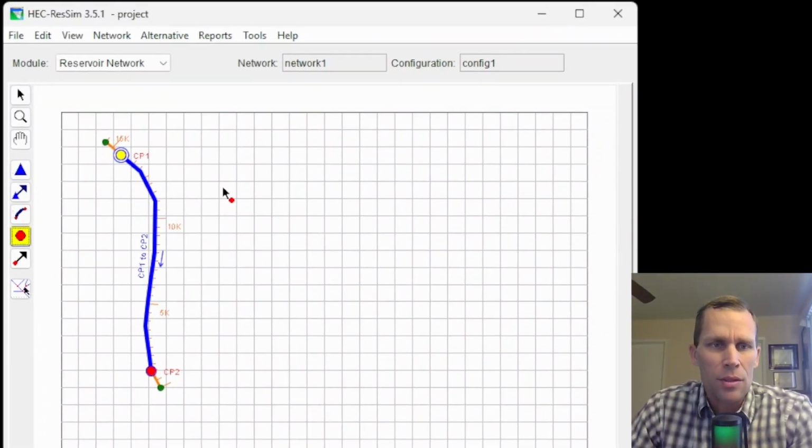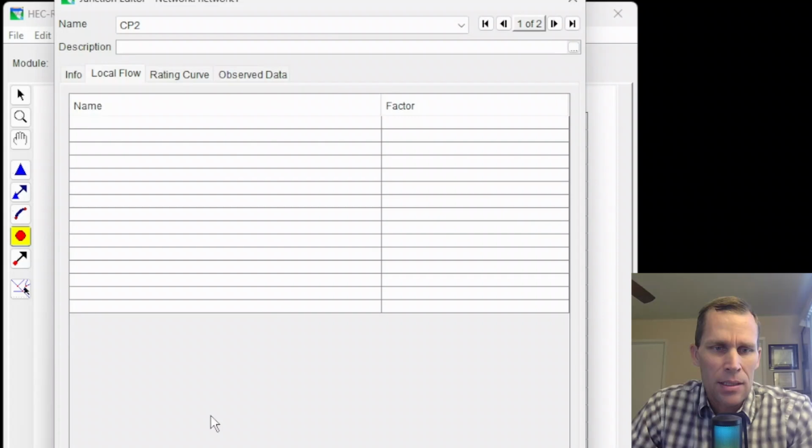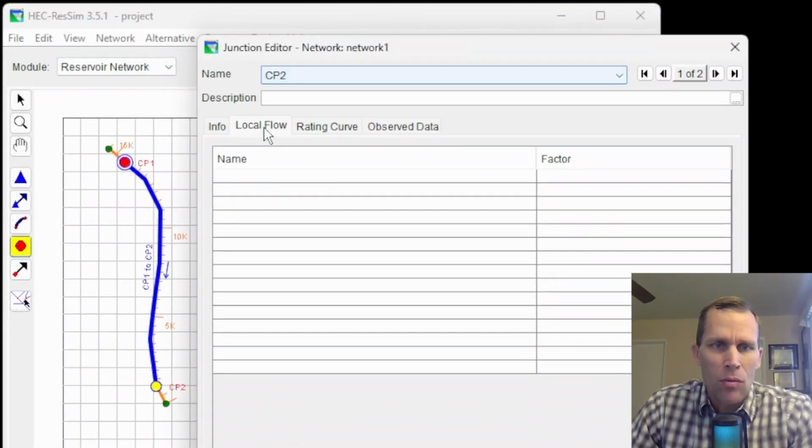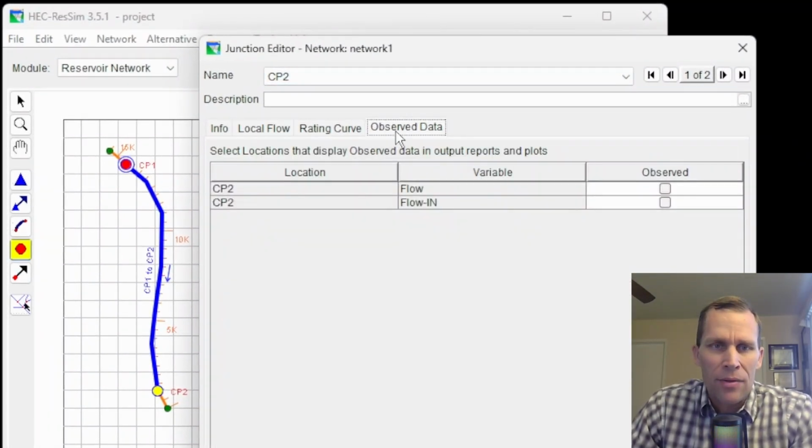One more thing we need to do here is add observed data down here at CP2. So I'm going to right click, junction properties. Now we don't want local inflow, but we do have this observed data right here. So I'm just going to say flow and then click apply in the bottom right and then click OK.